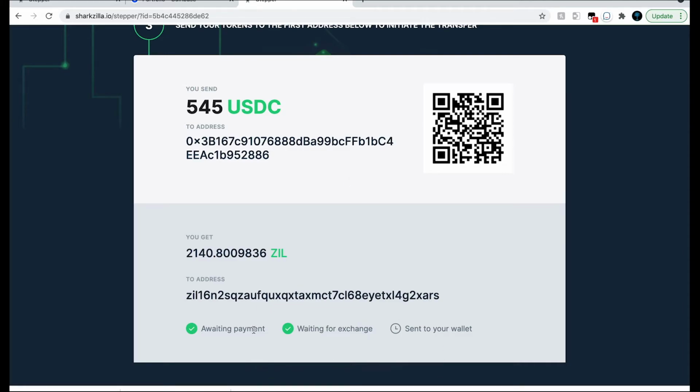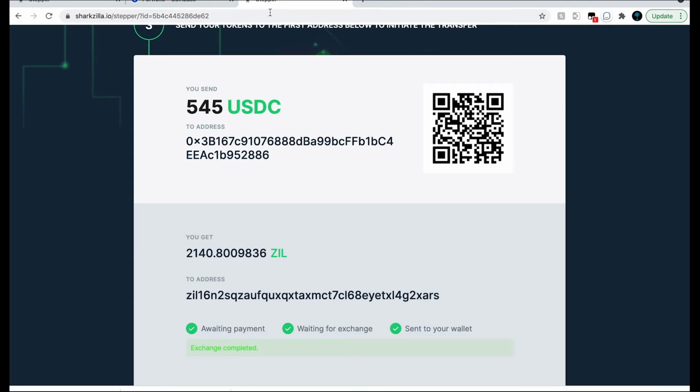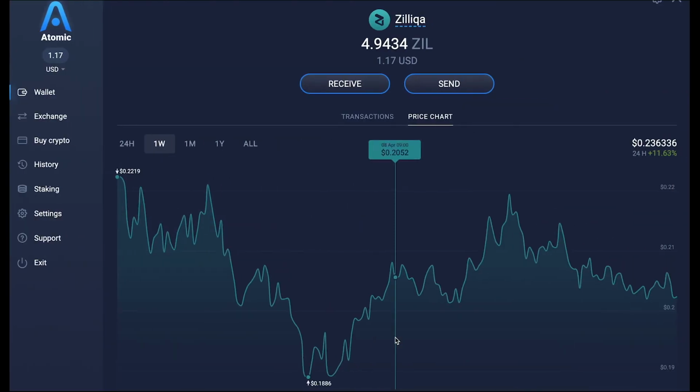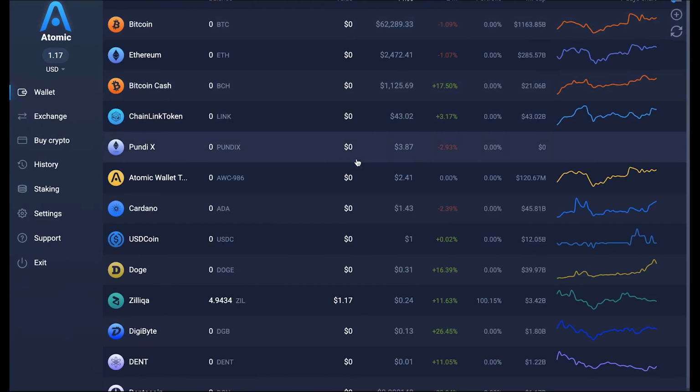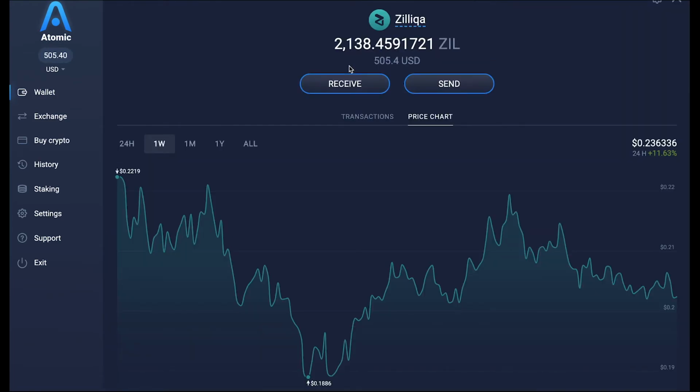Tokens have been received and now it's waiting for the exchange, which means that the process of exchanging my USDC to Zilliqa is taking place. When the third one turns green, it's on its way to my Atomic wallet, which it just turned green, so my ZIL tokens are on the way. So now I can tab over to my Atomic wallet and see if they've arrived. It usually takes a good couple of minutes for them to get there, sometimes as much as 10, so don't worry, they will show up. Sometimes I will go in and out of my token balance to see if it updates when I get back in, and there it is.